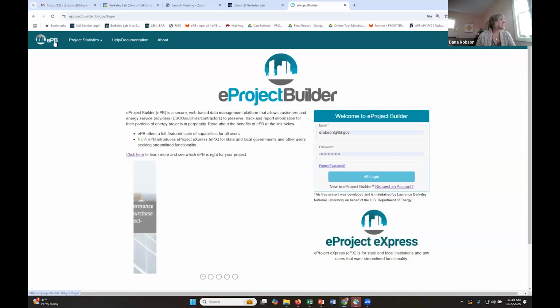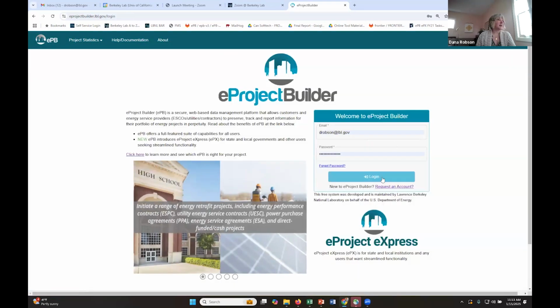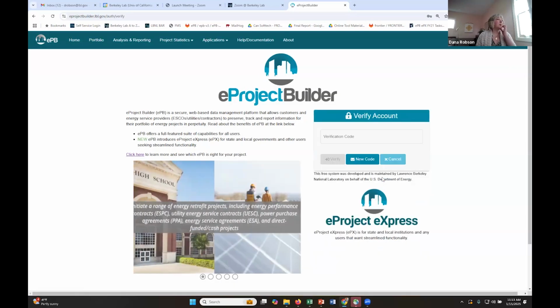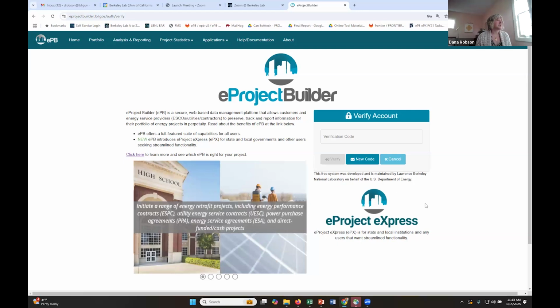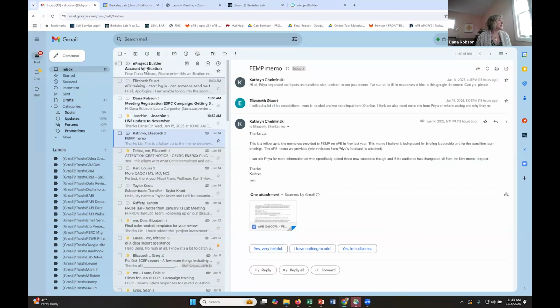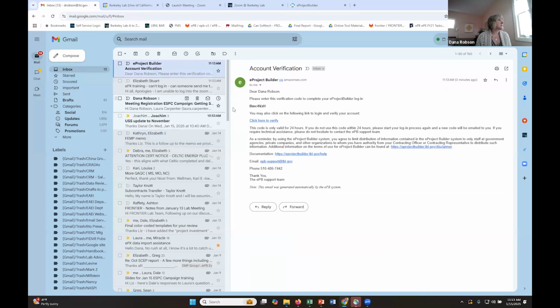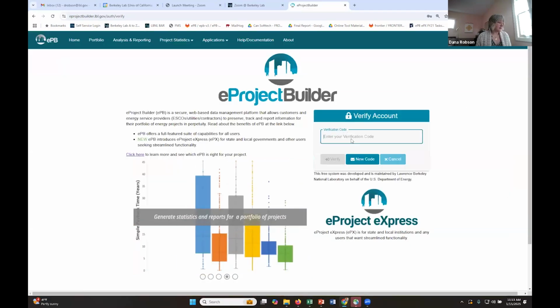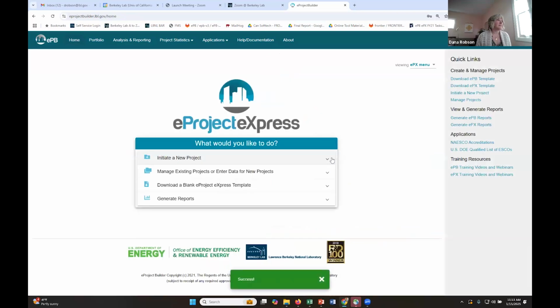Now what I'm going to do is go back and log in, and I'm going to show you that when you log in, we do have a multi-factor verification. So you're going to log in and go back to your email, and you're going to get this login code. Enter the code and click verify.